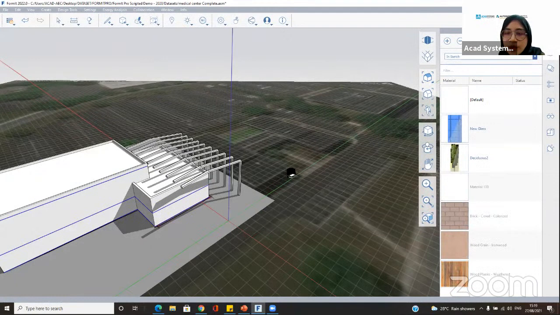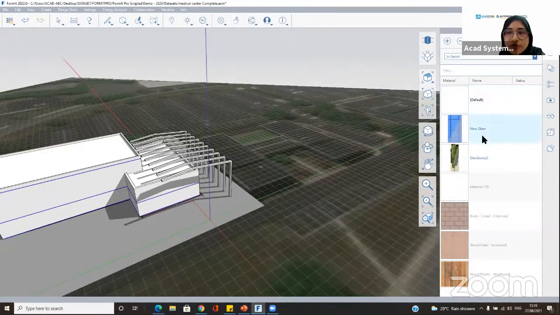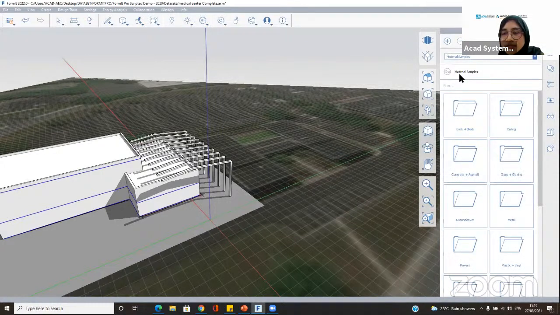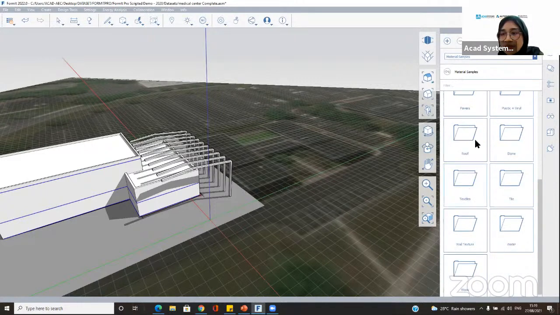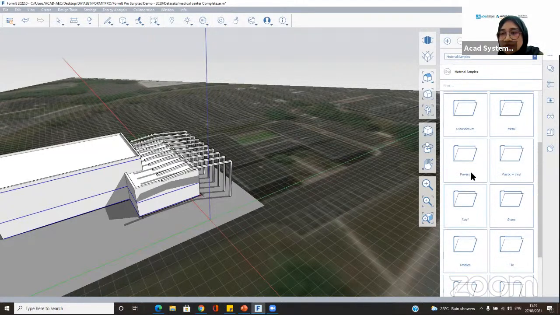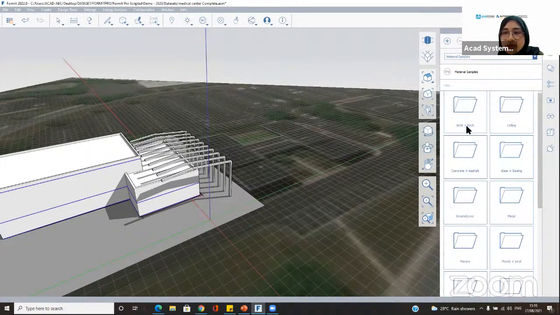We are now trying to assign the material to the model that we have inside this FormIt Pro. Okay, so what I want to do next is, you see that I can select any of the materials that I want to use from here. This is the one that we can create. So let's say I want to use first the material sample here, the material library that we have. Click on those material samples. Some of the material samples have been included inside this FormIt Pro. So let's say that we're going to use this brick.